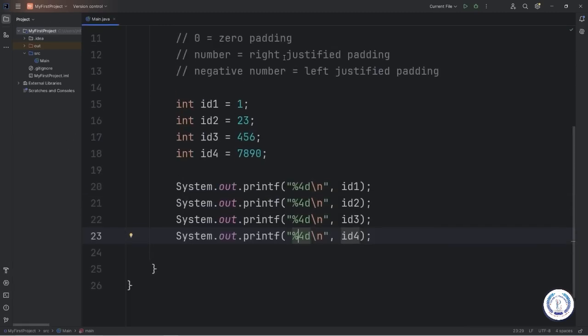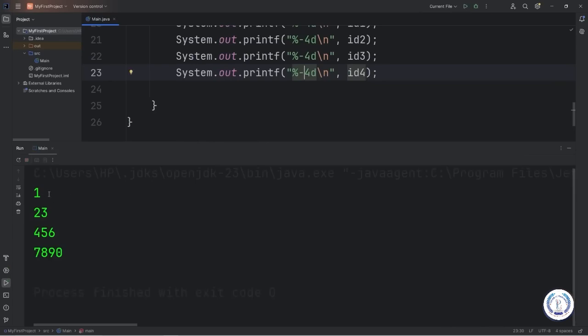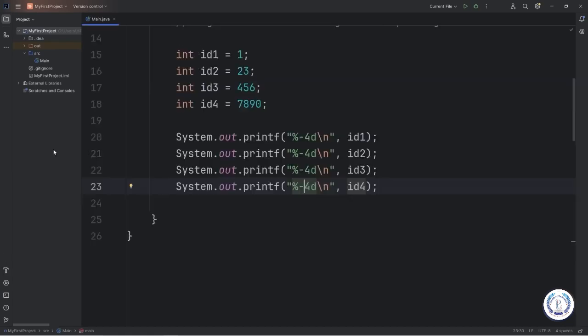Or with the negative number, we can left justify these values. So let's set 4 to be instead negative 4. Now these values are left justified, and we still have those spaces afterwards. Except for the last variable, because it's already 4 digits.